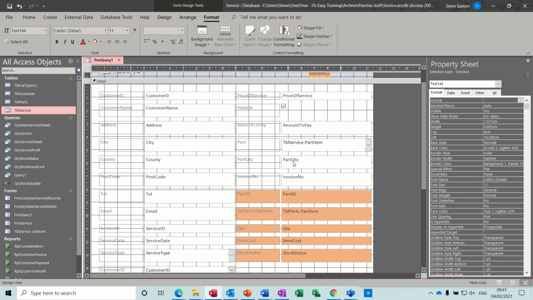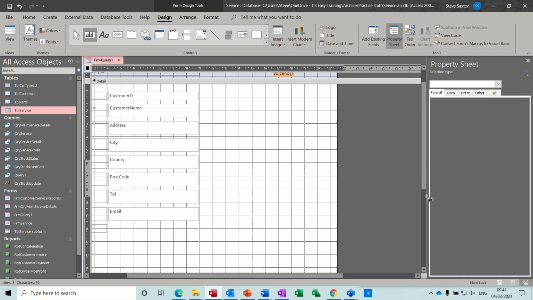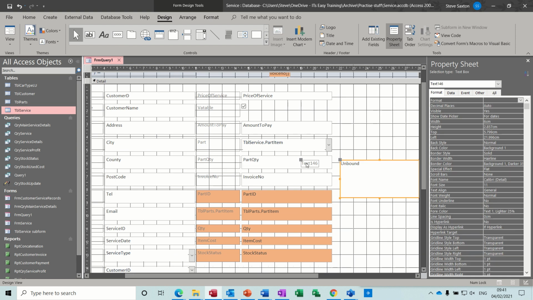Now, I also want a formula to tell me if I select too many parts from this option, if there's not enough in stock, I want to say not enough stock. So again, I'm going to do another AB box. So AB, I'm just going to draw it there, and I don't need the label. So this is going to be equals IIF, or 2 I's, F, open bracket.